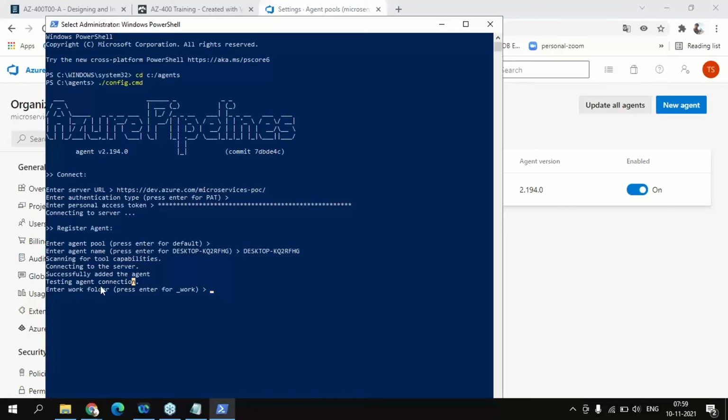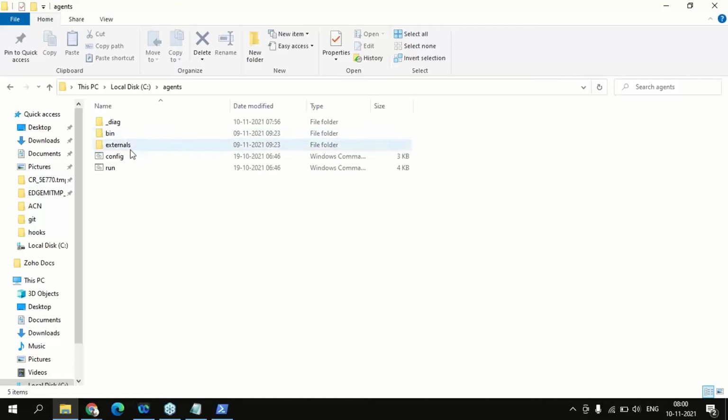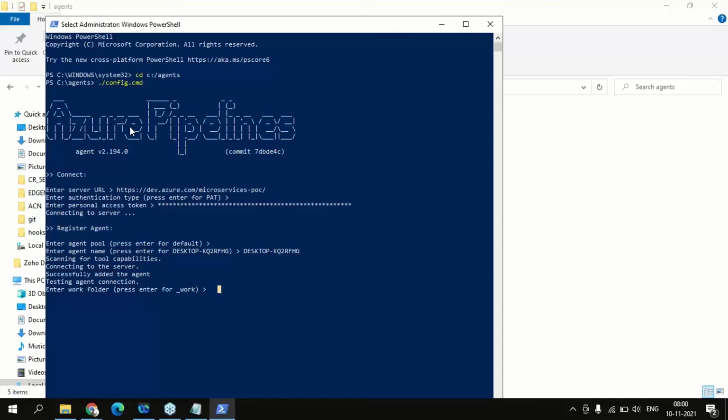Okay, enter work folder. It will create a work folder. Currently we don't have any work folder, which means a working directory. For all the jobs, whenever it works on any kind of job, it will do all the operations inside that working directory. If you want a specific folder name we can provide that, otherwise we can leave it as the default one, under work.